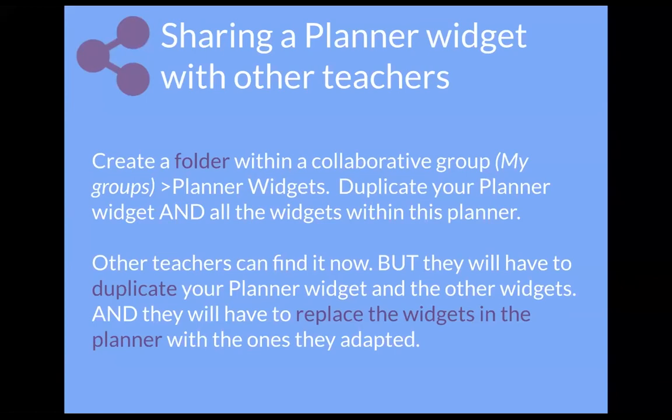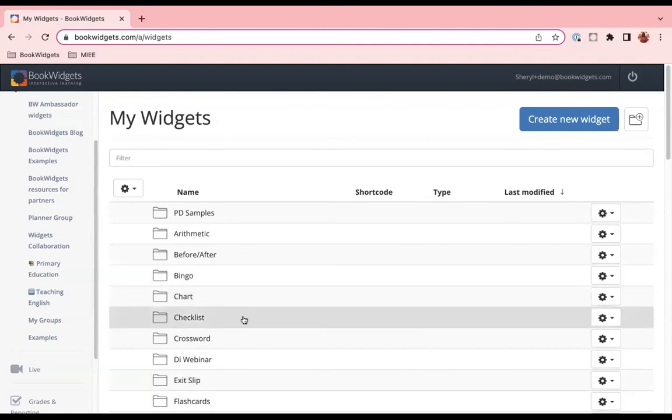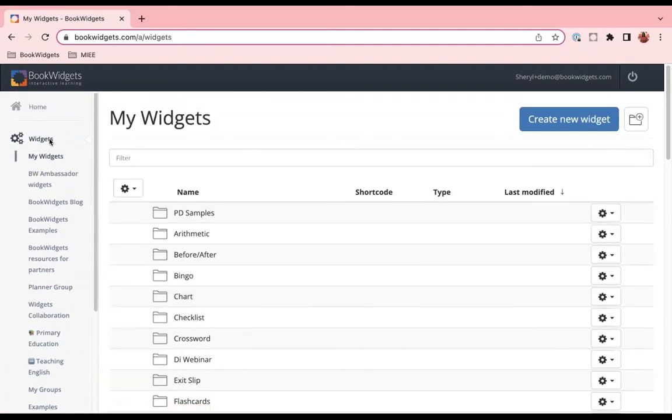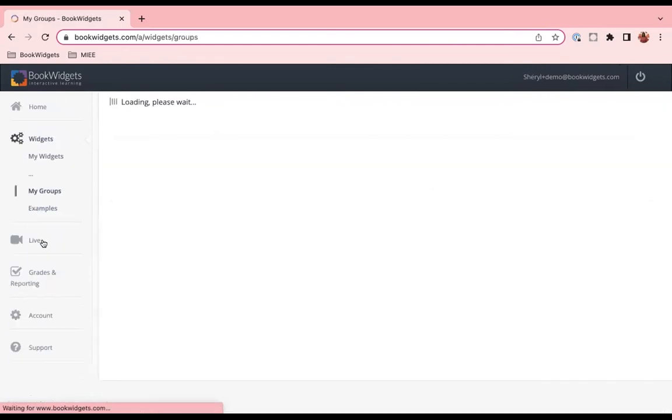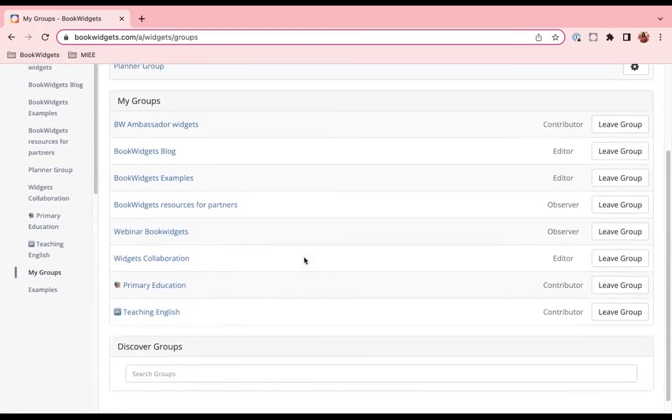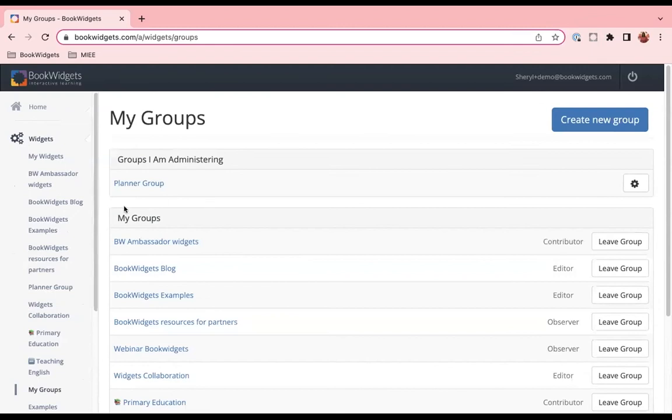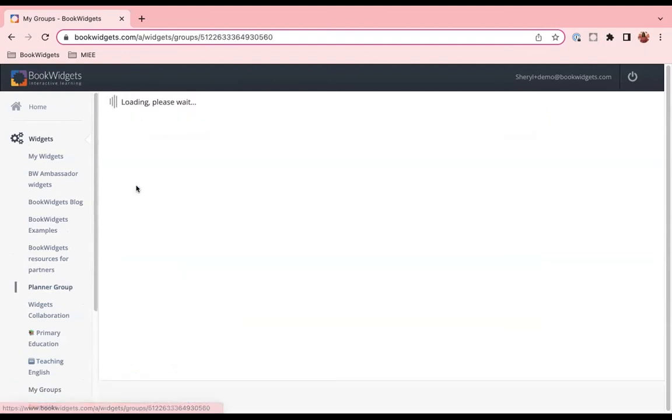So we're going to hop on out to our BookWidget dashboard, right where Lucie was in creating her widget, but we're not going to be in My Widgets this time. We're going to scroll down to where it says My Groups. In My Groups, I have a whole list of groups that I belong to. And here is the planner group where Lucie and I collaborate on widgets together.